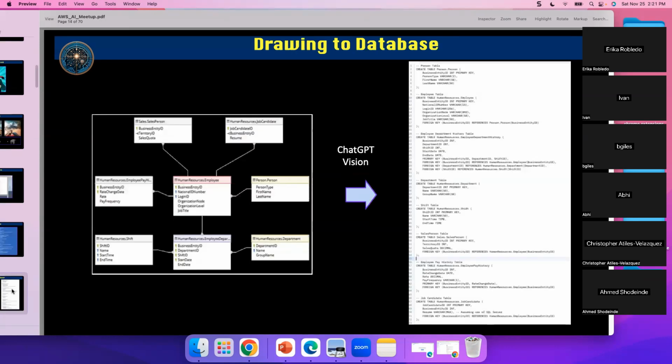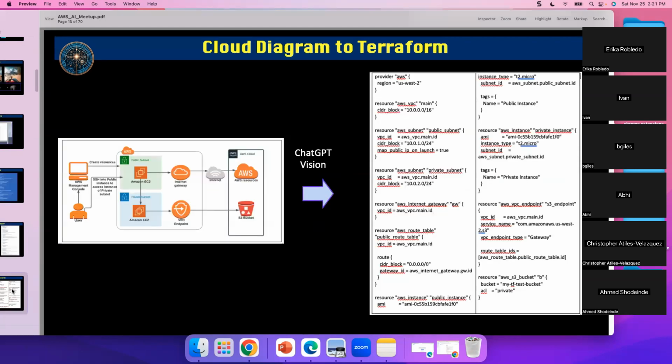You can do the same thing with database schemas. Just take an image of a database schema, throw it in ChatGPT, and it will give you the code. And this is only going to get better. Here's an example where you have an AWS diagram. You just draw it out, and there you go. Just say, give me the Terraform code, and there's the Terraform code. So this is pretty amazing stuff.